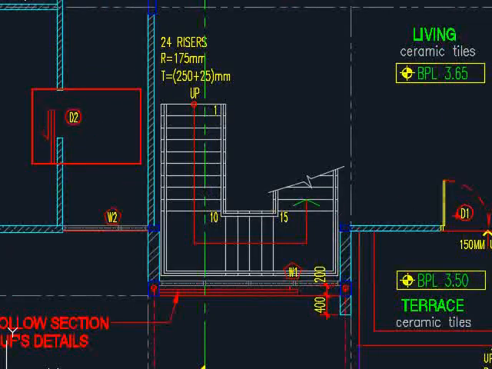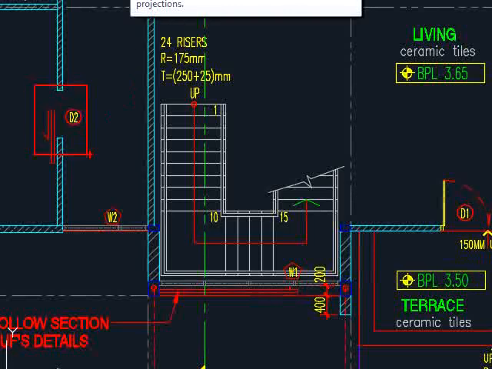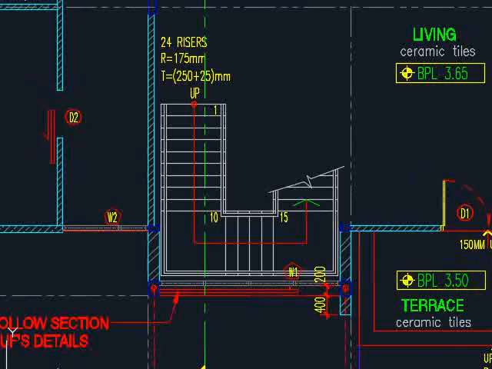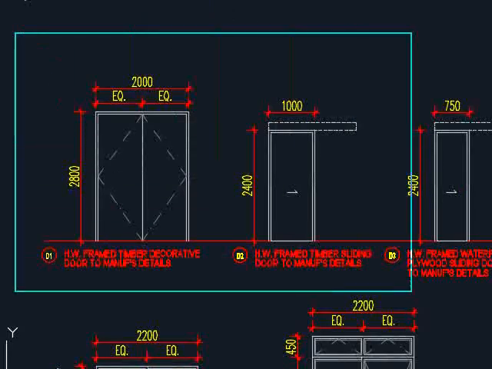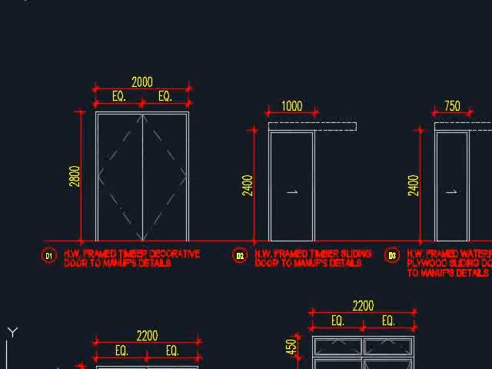You see each of the doors here has a coding. This is door number 2. This is door number 1, which you will need to refer to the door schedule. In terms of the dimensions, you know that this door, the width is 2 meters. The height it will be 2.8 meters.